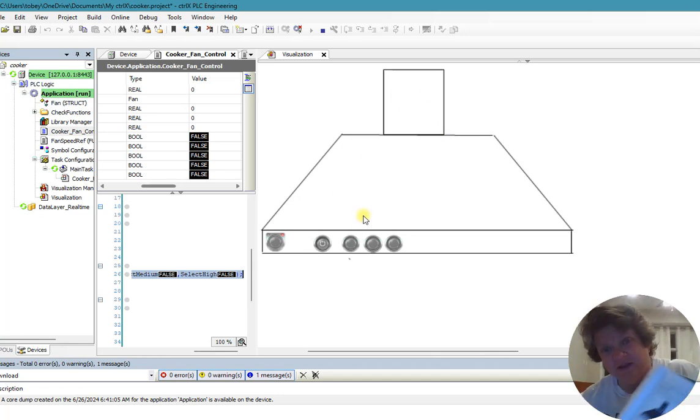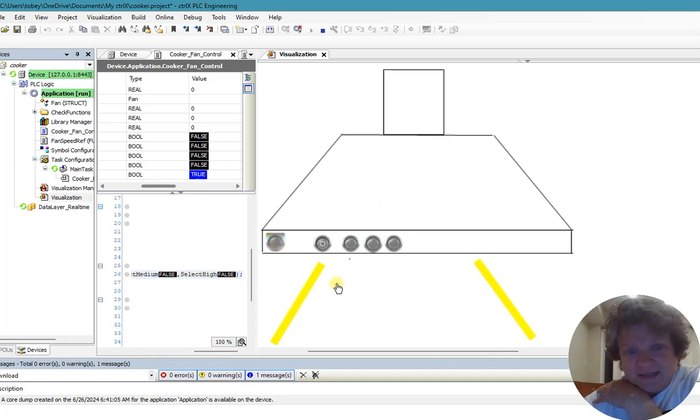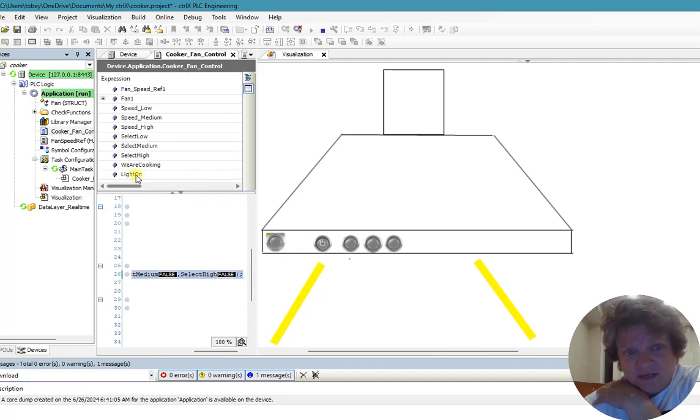Mine is more, I don't know, stainless steel. His is all shiny black. So you can build your hood to your preference. The light is here. So if I turn that button on, my light comes on, and you can see the light on.